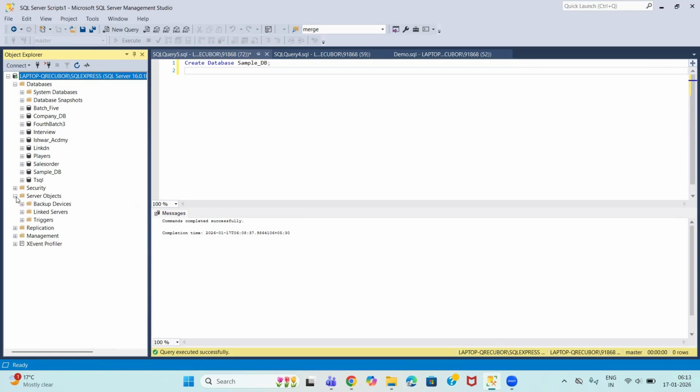Now coming to the server objects. So backup devices, linked servers are there. Triggers, and so on, we are going to learn in the upcoming sessions. We will be learning all these triggers, views, and databases related things in those sessions. Next coming to the replication. Replication means local subscriptions is there. We are not familiar with these tools from a developer perspective, so maybe admin people can utilize all these things.